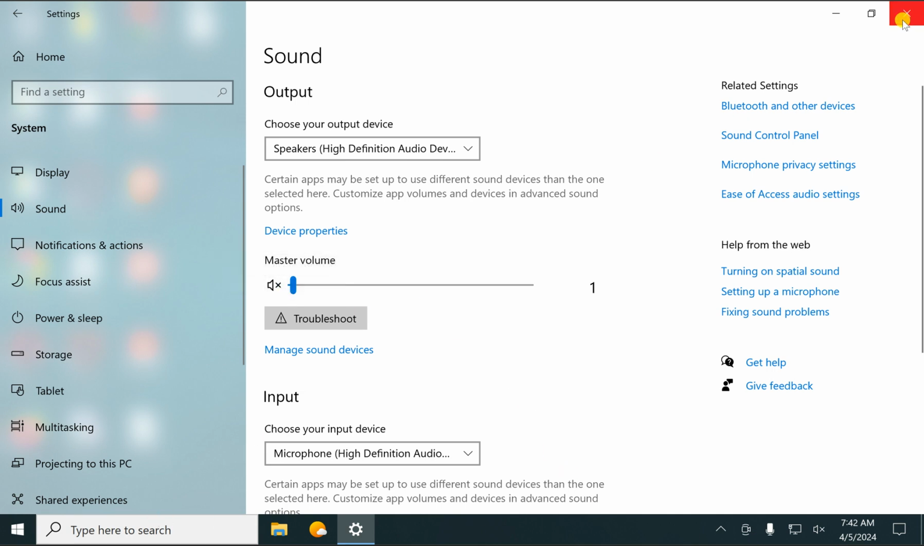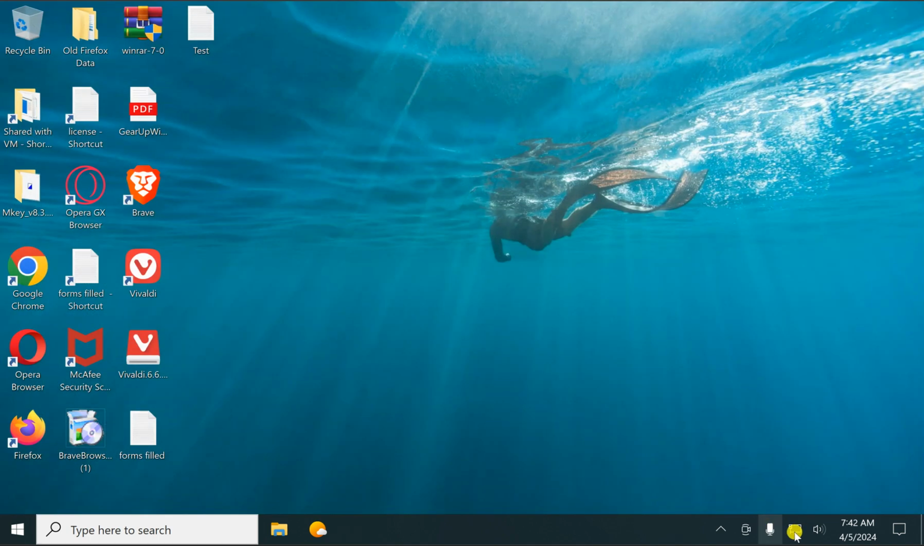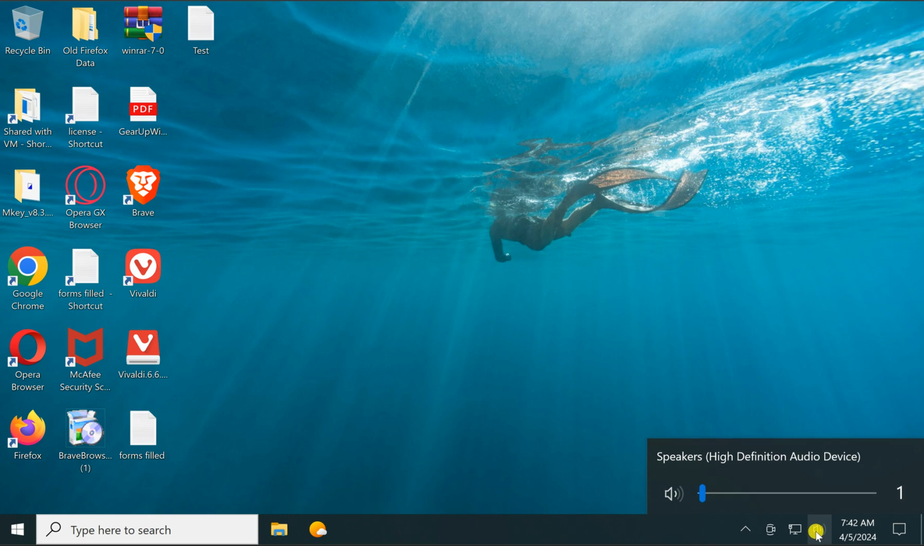Otherwise, you can also mute or unmute sound using this speaker icon. Just click on the speaker icon on the taskbar. And to mute, just click on this speaker icon, and you will see a cross sign. That means sound is muted.